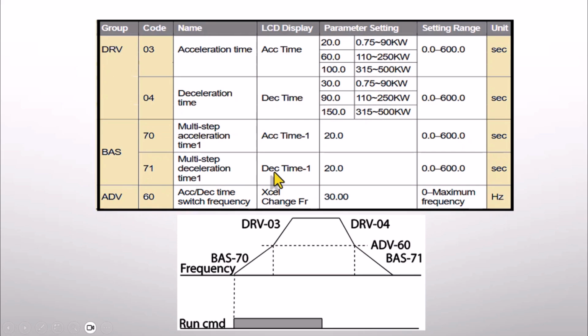But an important point you need to keep in mind with this feature is that you must set base 08, which determines what your ACC and DEC time should be referenced to. It must be set to delta mode. It should no longer be the maximum frequency, meaning for each command frequency, you have a specific ACC and DEC.